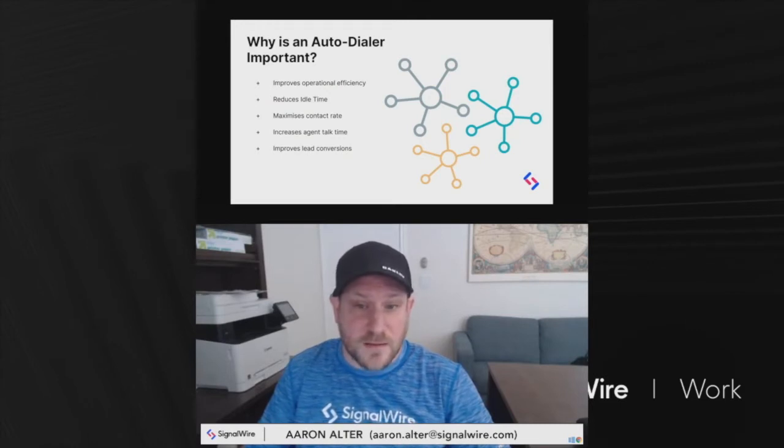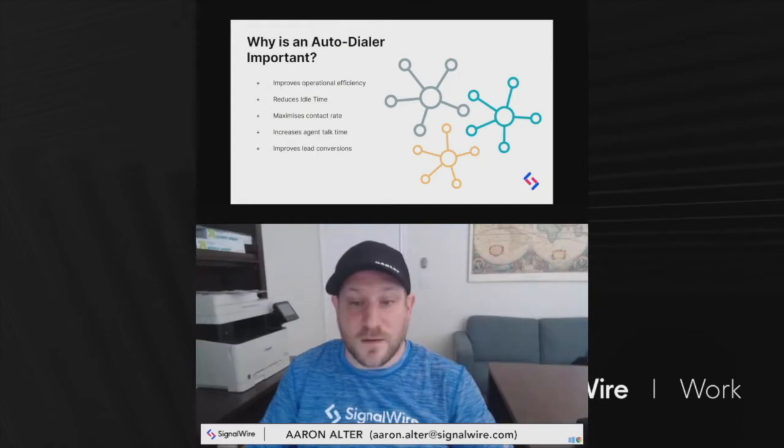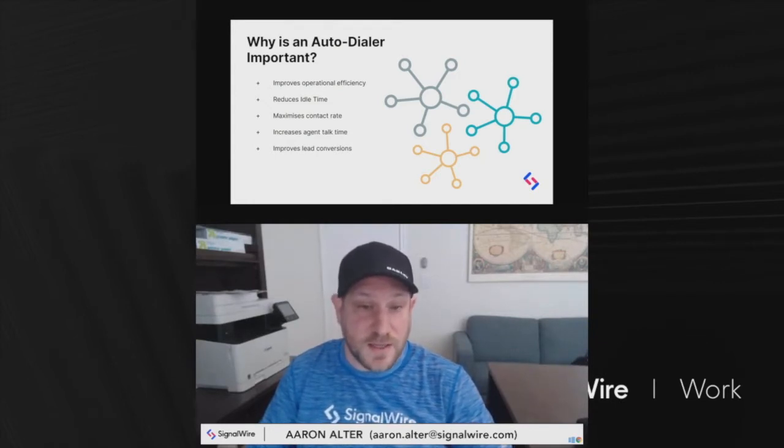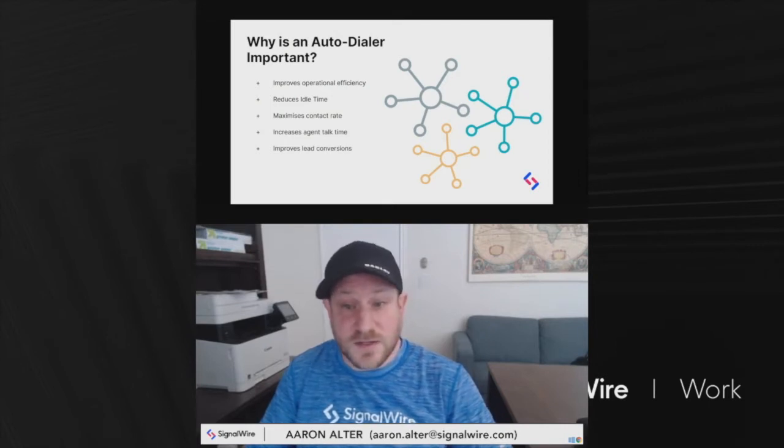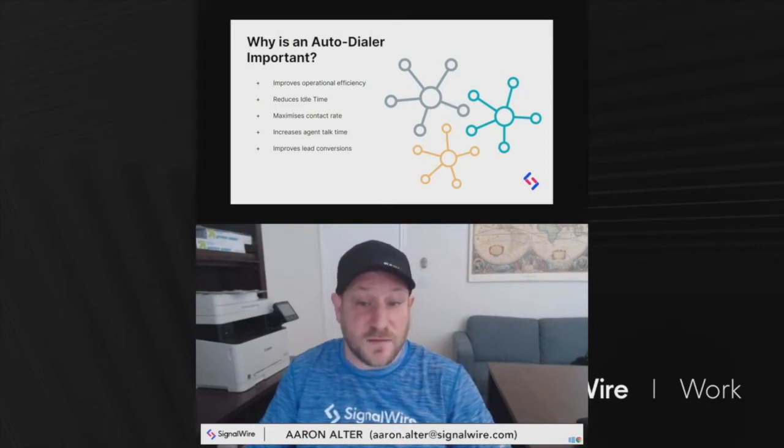Automating the dialing process ensures only connected calls are routed to agents, as auto dialers can detect busy signals, voicemails, and non-serviceable numbers, thereby increasing the call connect ratio remarkably. More connected calls result in higher agent productivity and improved operational efficiency. It also significantly reduces an agent's idle time.